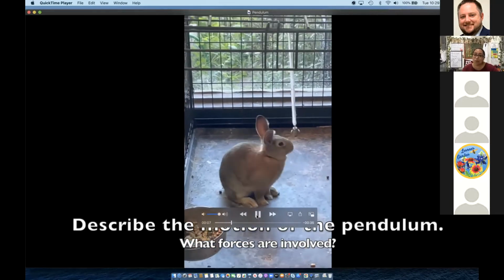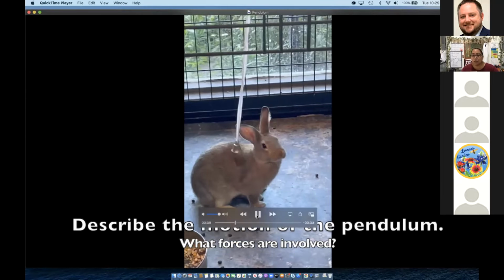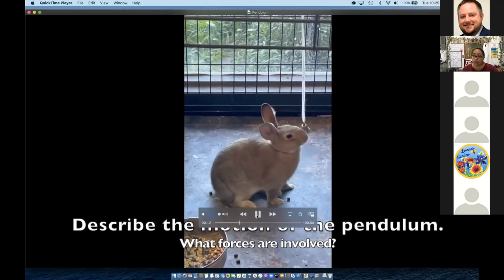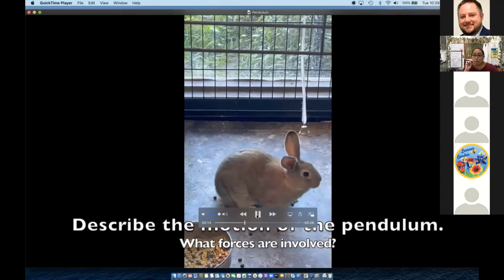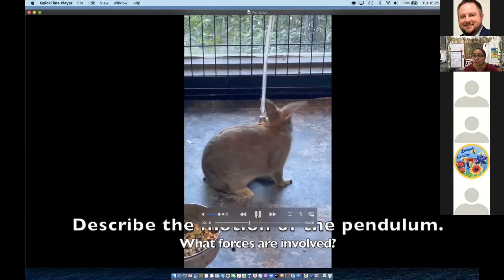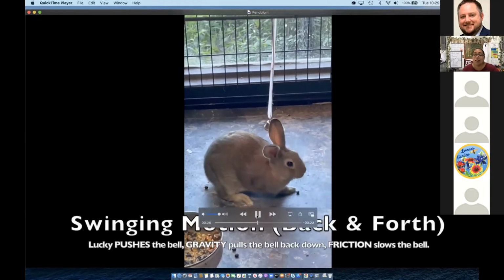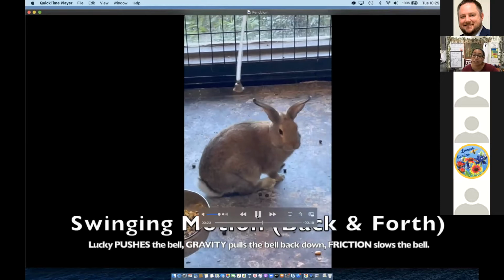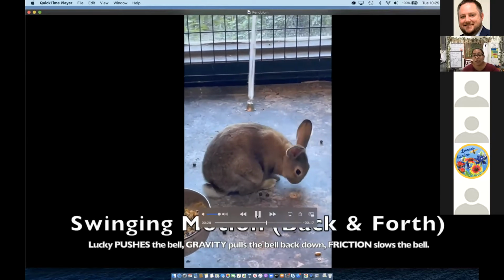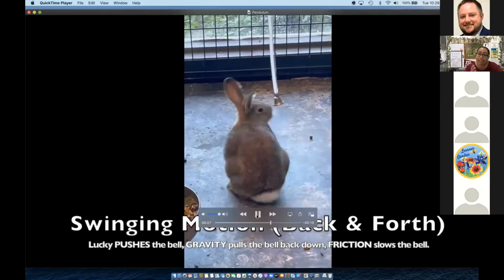So that swinging motion is because, if you notice, the rabbit is applying a force. Baby Bunny Lucky is pushing the bell with his nose, and that force is causing the bell to move. Now it's going to continue to move because of gravity. So gravity is what is trying to pull that bell back down.